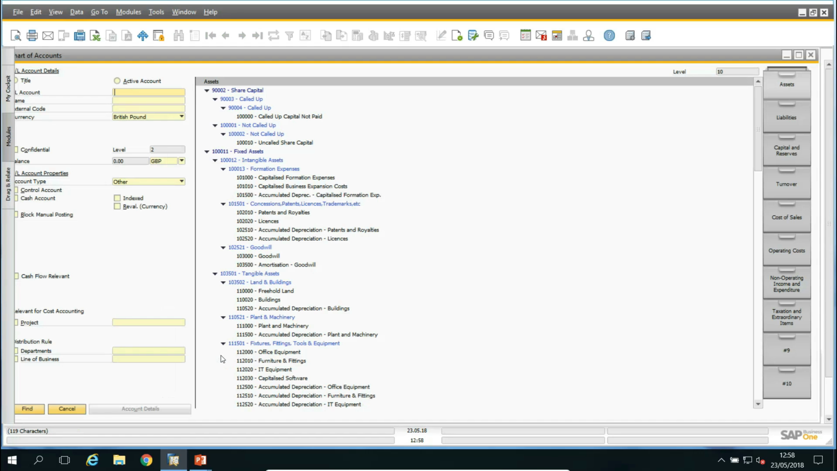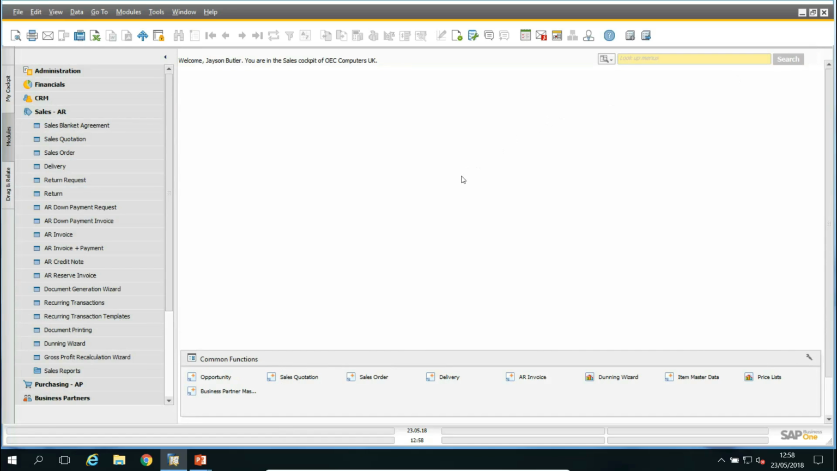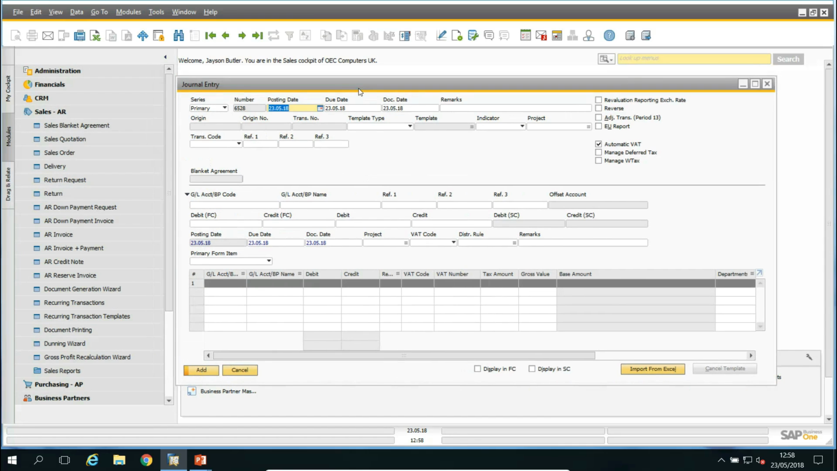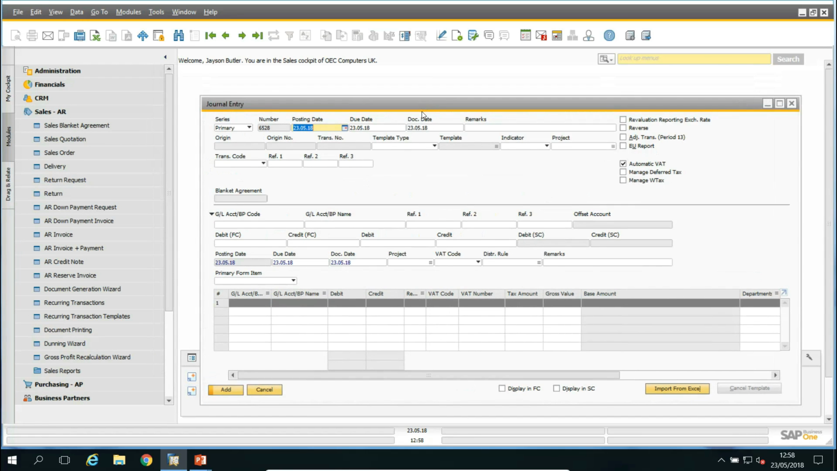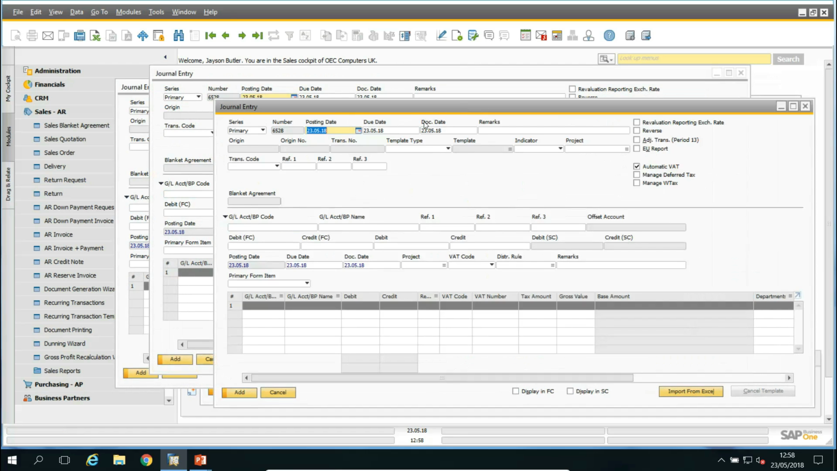And again, for F3, you're not limited to how many of these windows you can pop up. Say you want to input several journal entries back to back, we can just keep loading these on top of each other. That's not a problem at all.